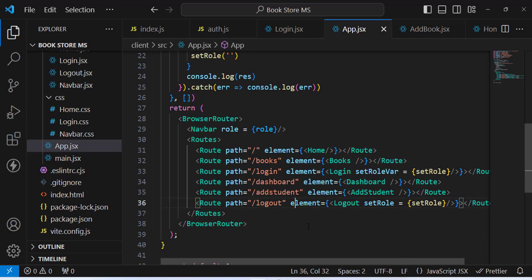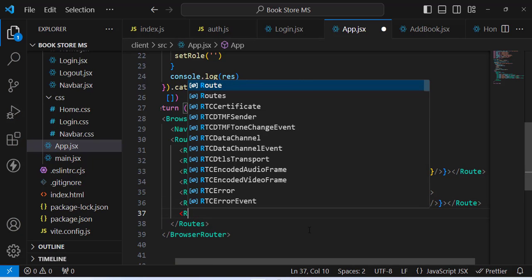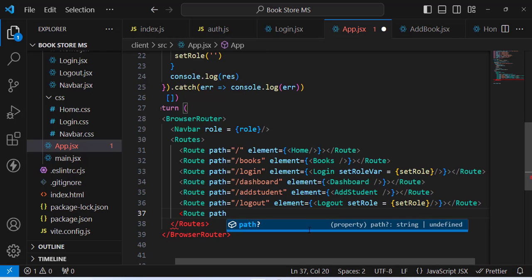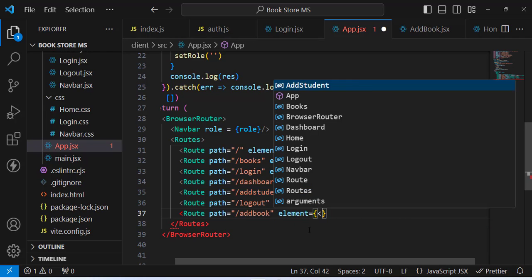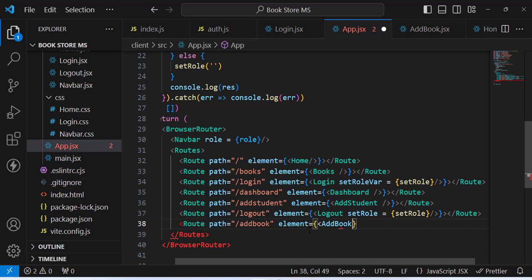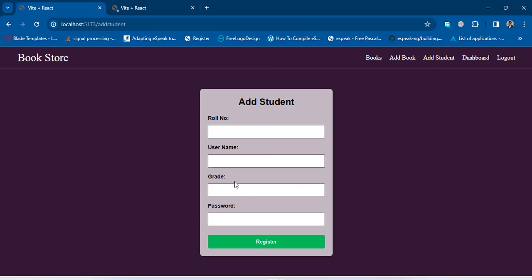Okay, add student. So let's create a route. Path is equal to slash add book, element is equal to add book. So let's close it. This is for add books. Let's check it now. See, add book component. Now we will design it as we designed the add student form. The same form, the same things, I will just customize and change these input fields.